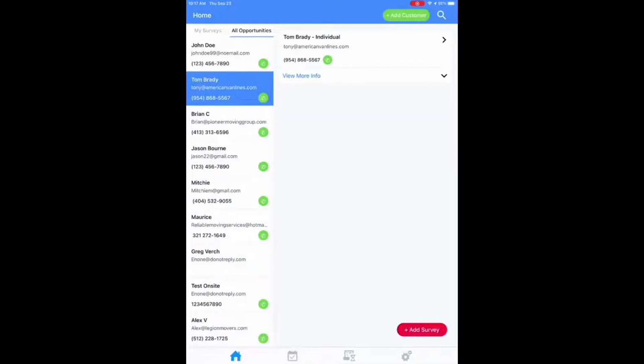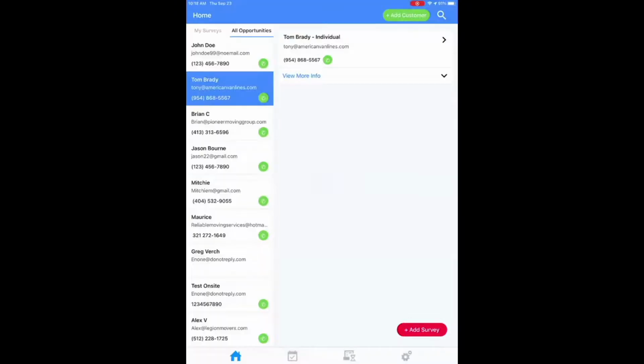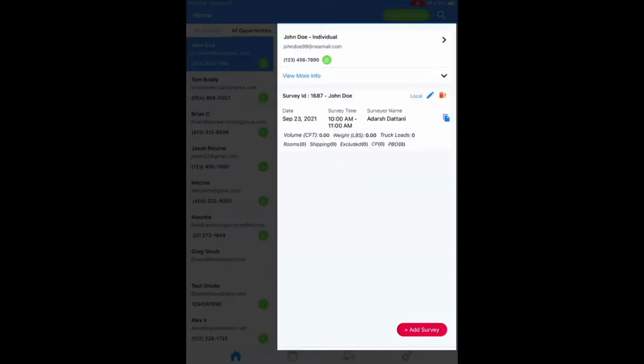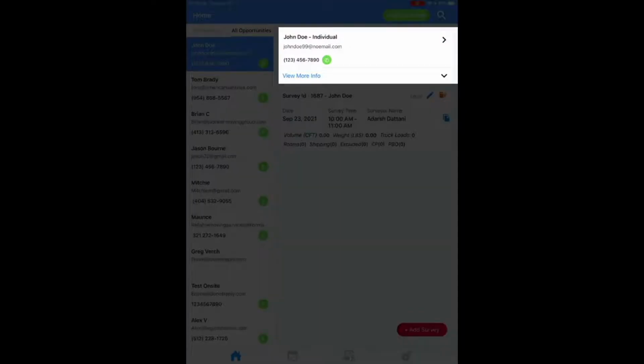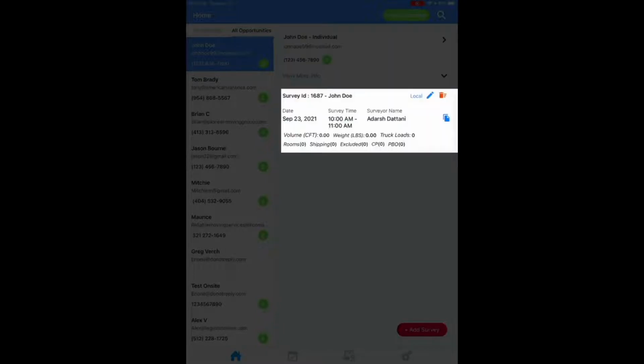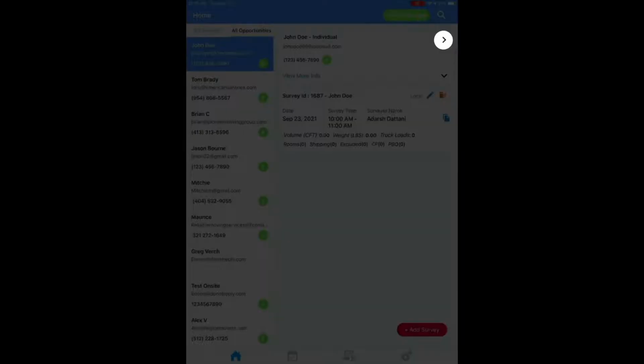Coming back to the home screen, on the right side, you will see any survey that has been previously scheduled or completed. In this case, if I click on John Doe, you will see that I have a survey scheduled. On the top right in my screen, you can see the customer's profile and contact info. Below that, you can see the survey. Now on the right side, I'm going to click on the arrow across from John Doe and it will open the customer information for me.